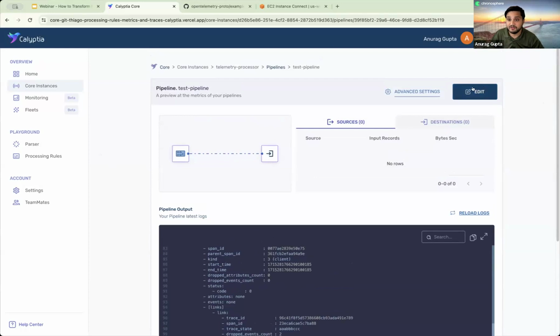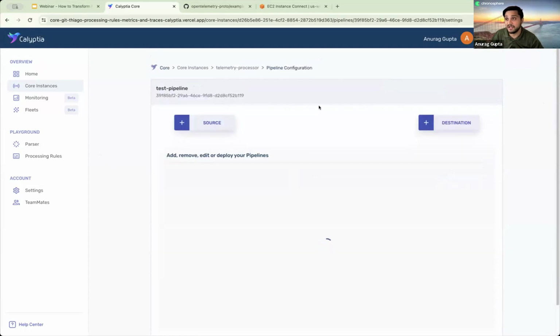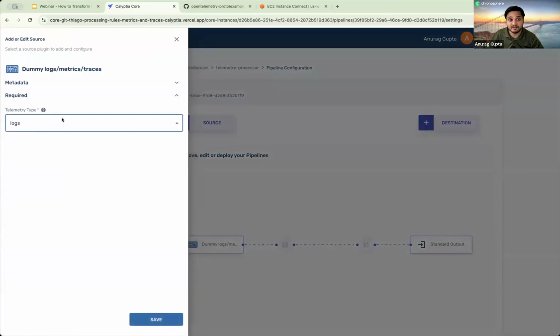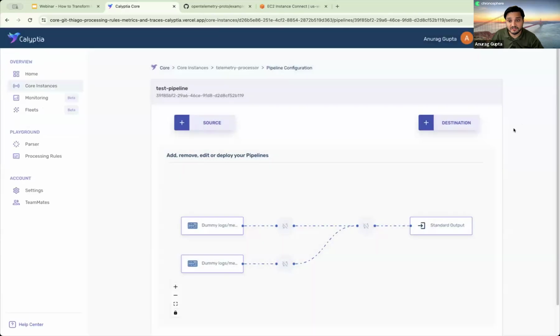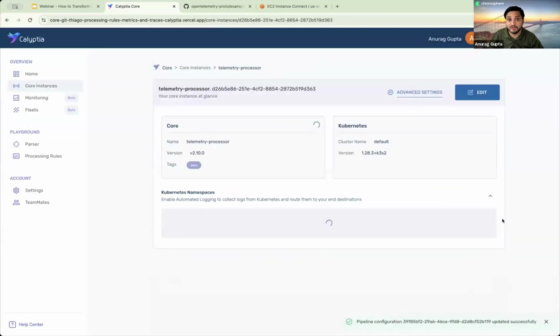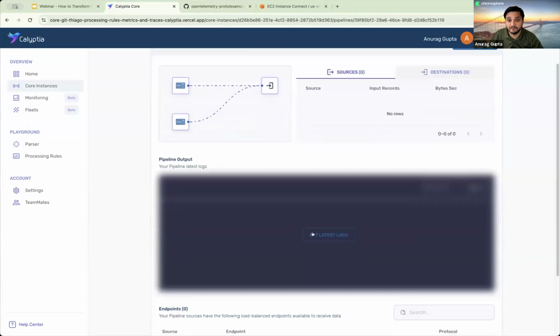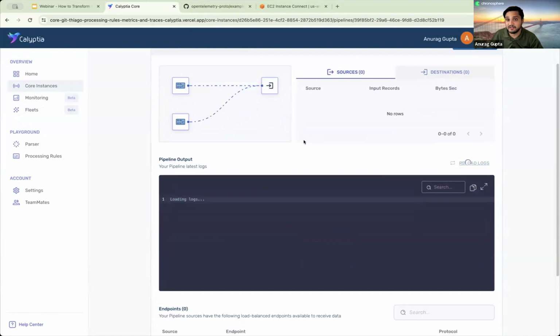So now what I'm going to do is I'll actually add another one of these inputs, but instead of it being at the trace level, we're going to add it at the metric level. So we'll add another source here. This time, instead of logs, we'll choose metrics. Save and deploy. Okay, excellent. Looks like that's updating, starting right now. And similarly, I'll get the latest logs.